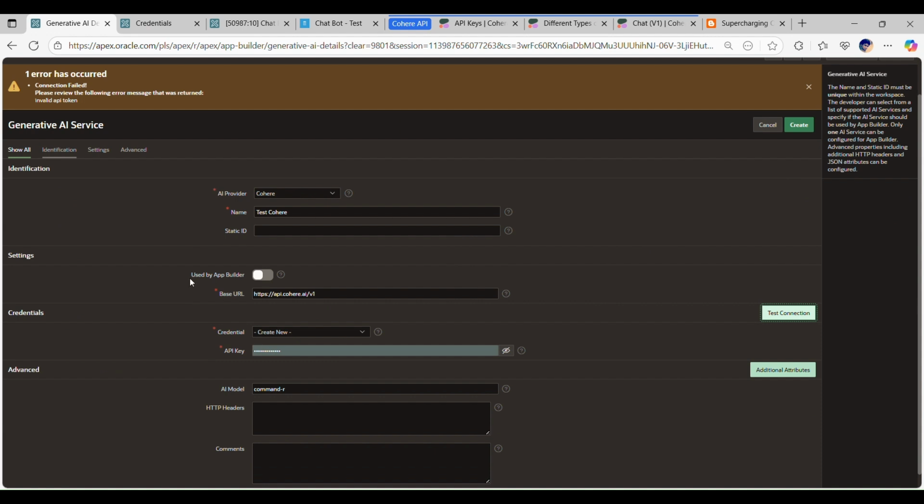So the connection has failed because the API key is invalid, of course. So I haven't pasted it here since I already have one created earlier. But if you have provided your right API key here, and you click on test connection, you would have a particular message stating the connection has been successful. I'll skip this part for now.